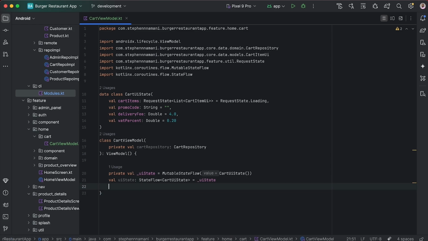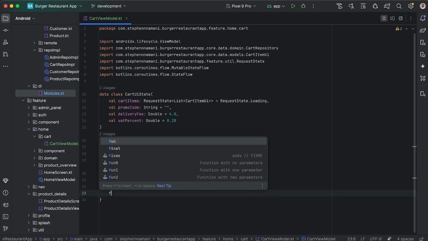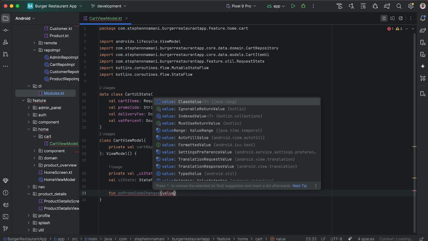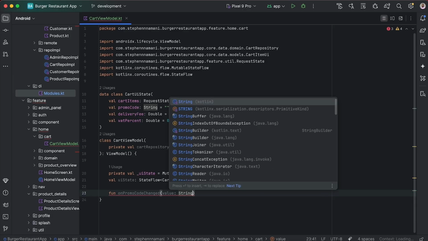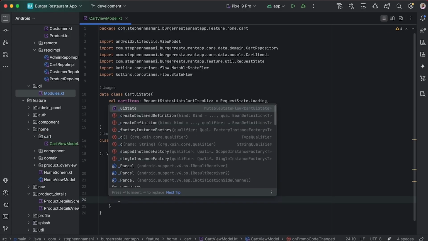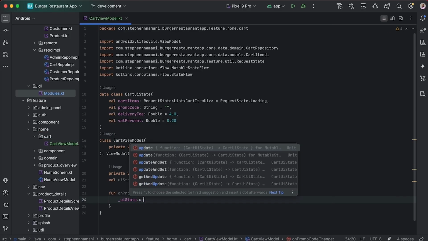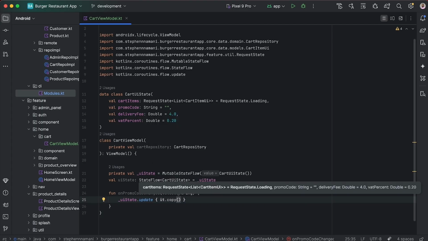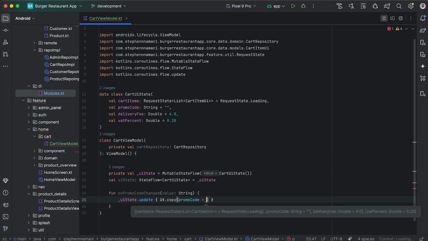So after that, let's create a function to assign the value for this promo code in case they change. So onPromoCodeChanged, we have a parameter that we'll call value, and that value is of type String. And here we say our private UI state dot update to update the promo code, and we call it.copy. Then here we pass promoCode and assign that to our value, whatever value has been passed.